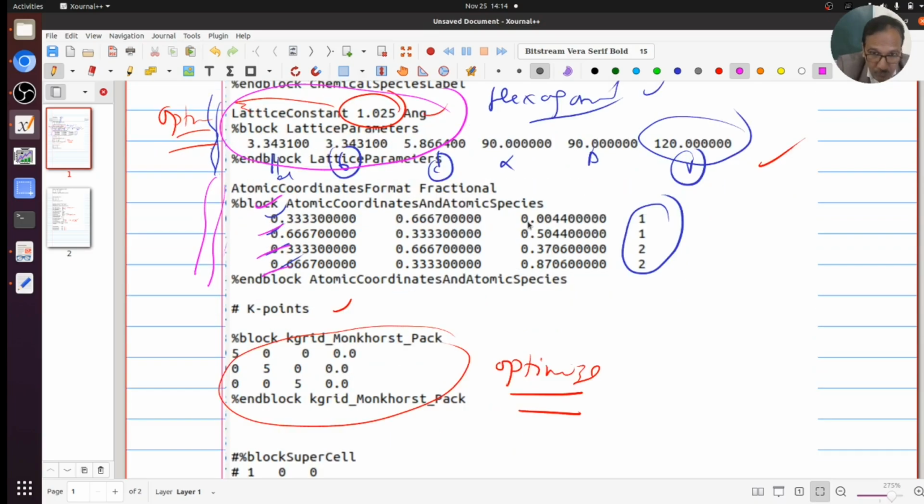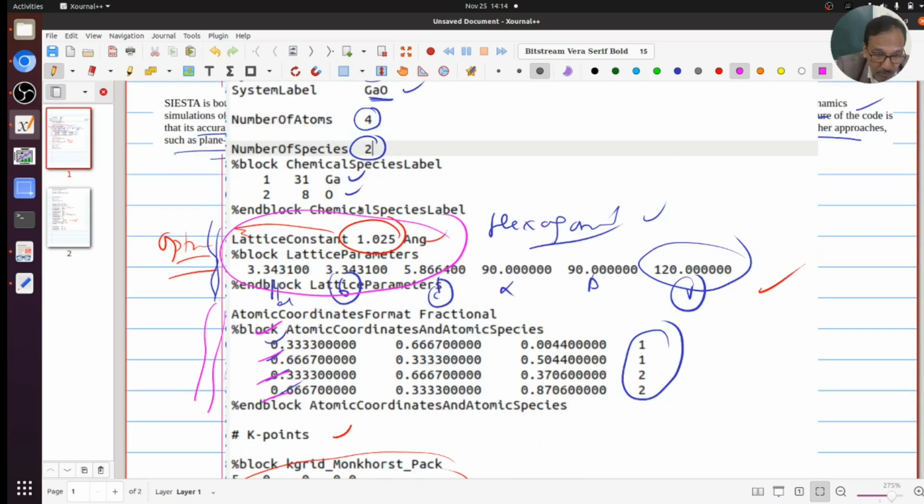So, anyway, I hope you are now able to design this FDF file, the input file. Thank you all.